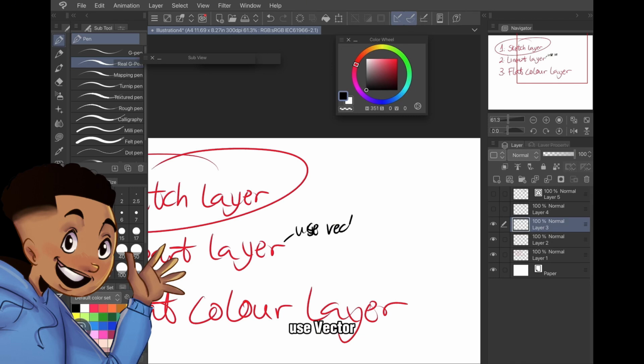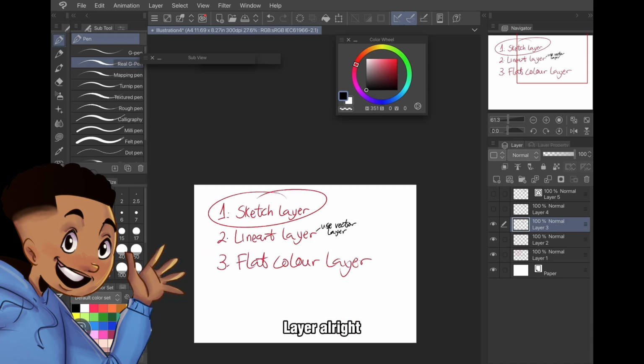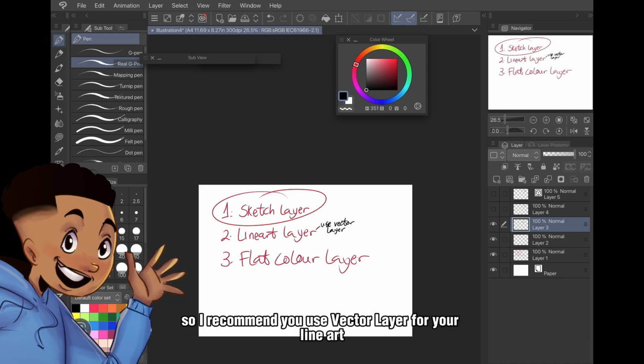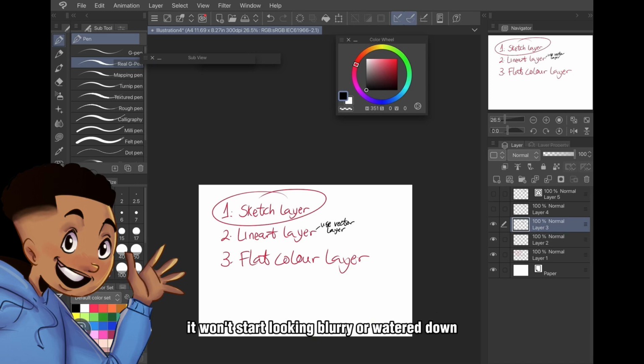Use vector layer. Alright, so I recommend you use vector layer for your line art. It would make erasing mistakes much easier. And one thing about vector lines as well is that once you increase the size, your pixels will not be affected. It won't start looking blurry or watered down. It will still look sharp, which is why vector layers and vector lines are preferred.